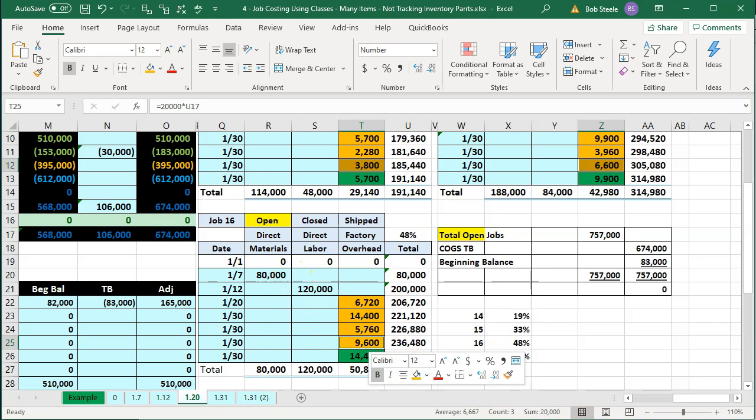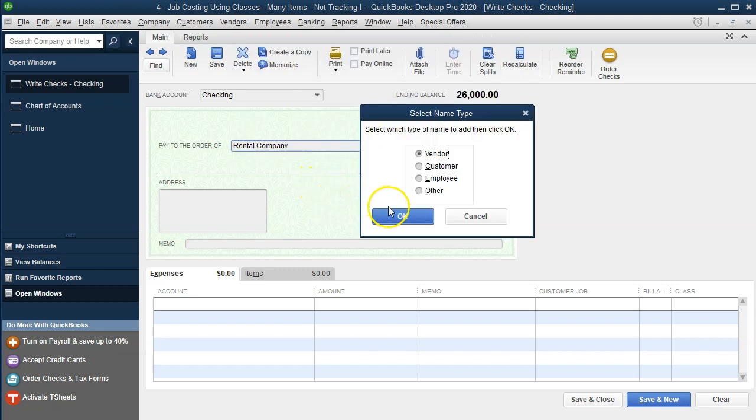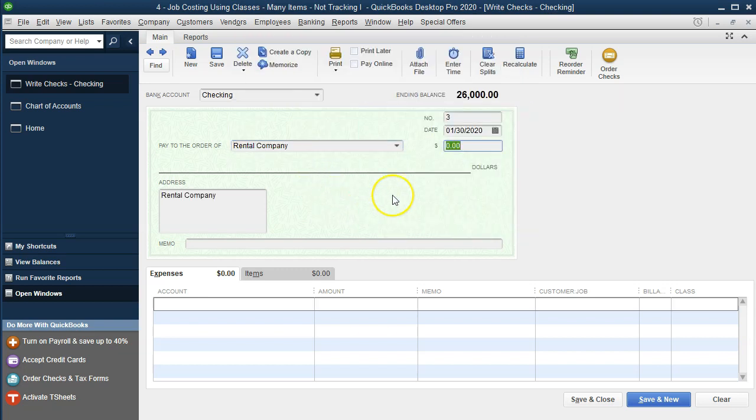Let's do that. We're going to go back to QuickBooks. We're going to write our checks to, I'm just going to say the rental company. That's what they call themselves. They are the rental company. And we're going to say, okay, the amount's going to be for, I believe, 20,000, was it? I'm pretty sure. 20,000, yes. So we're going to say that's for 20,000.